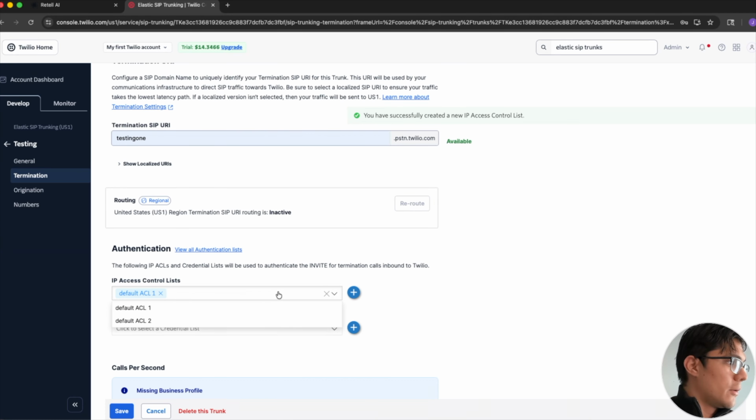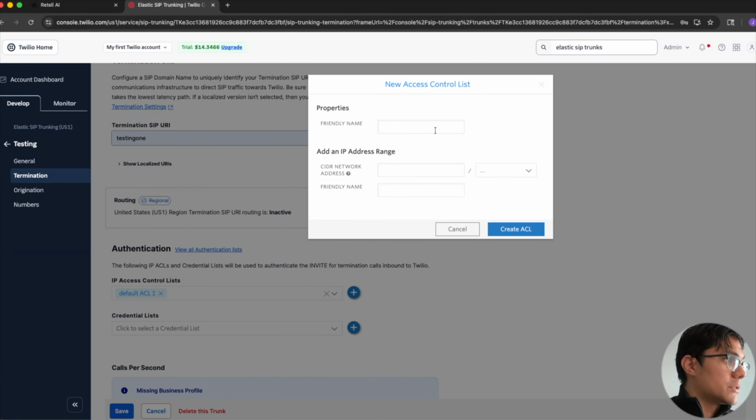Same for the second one, which is going to be default ACL2. All of this will be in the description below, so you can just copy paste and make it just faster. So default ACL, and then the network address for this one will be 128.0.0.0, and then the number over here will be also 1, and then click on create ACL.